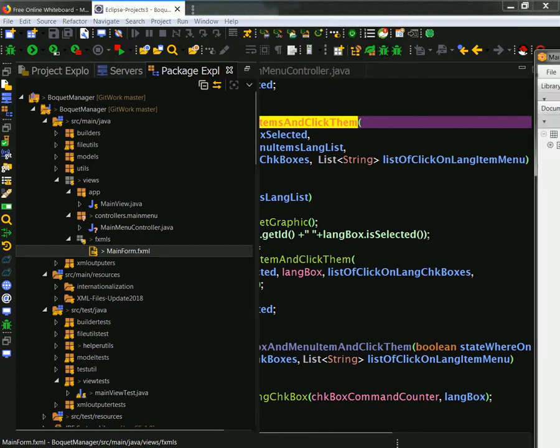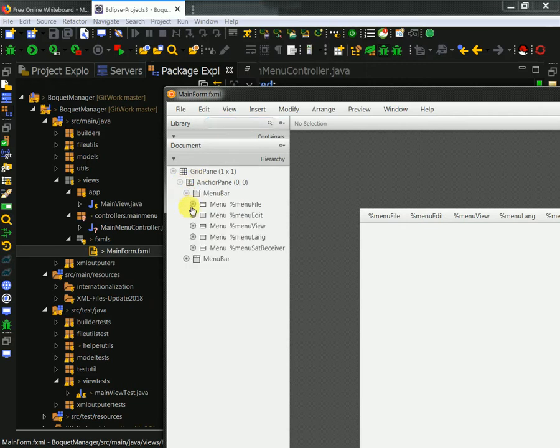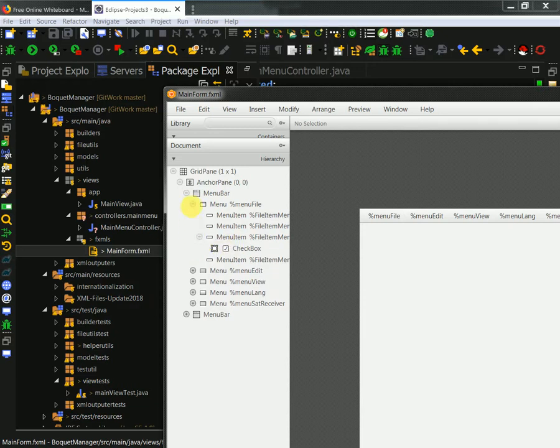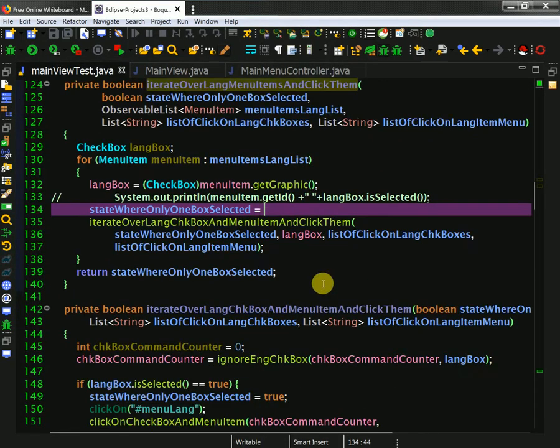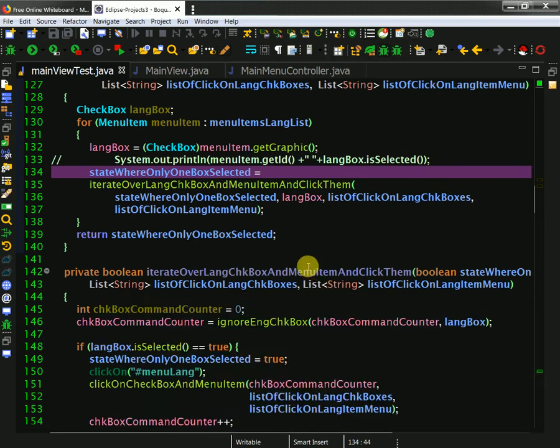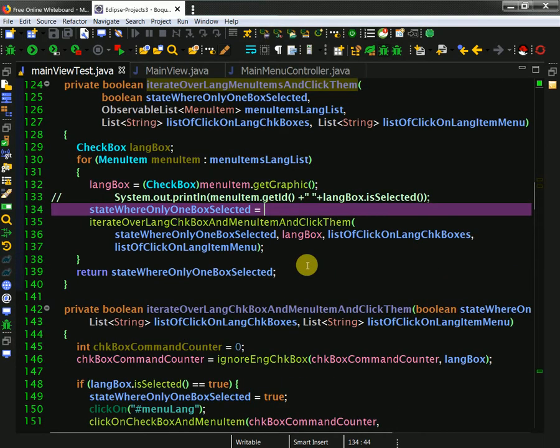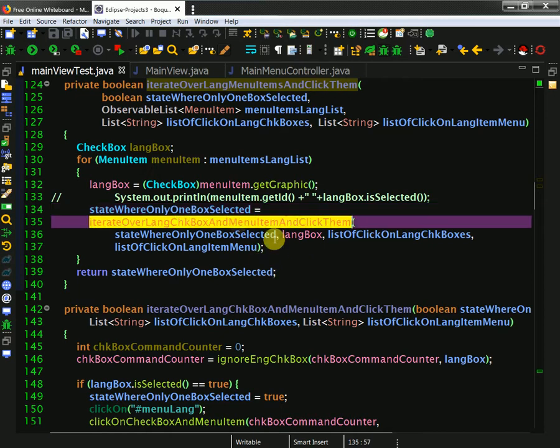let me just show you. So basically I'm speaking about, here's my menu item, and let me open the correct one. Here I have menu item, and each item has the checkbox. So I'm actually accessing this checkbox. And after I get access to the checkbox, I'm passing it through to another method, and I'm passing not only my checkboxes, but also the result of my list of item menus.